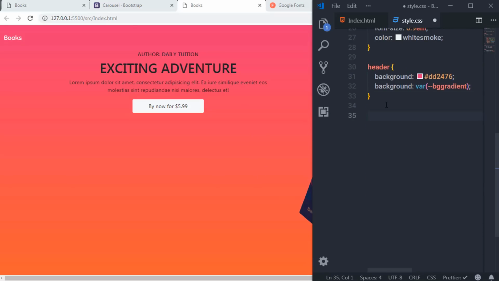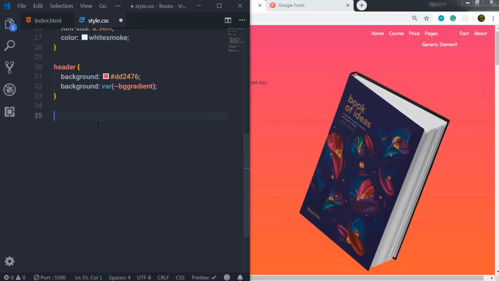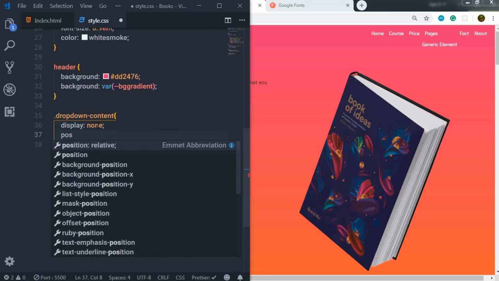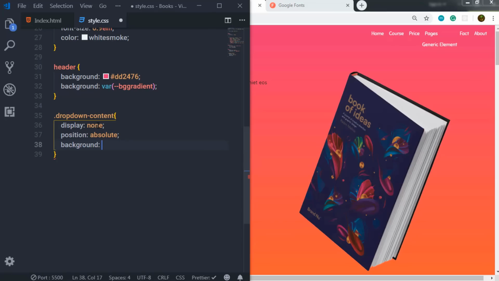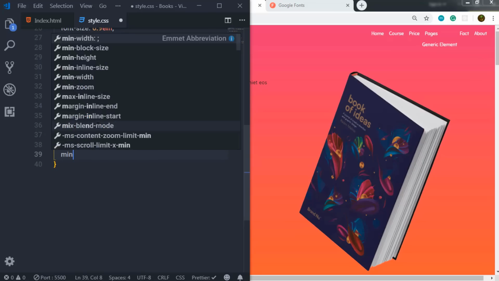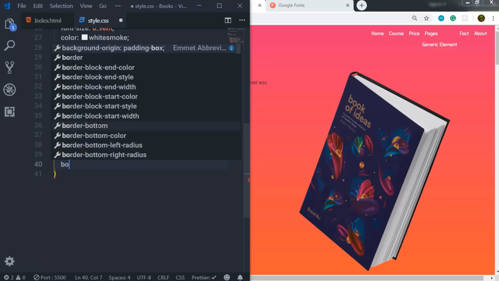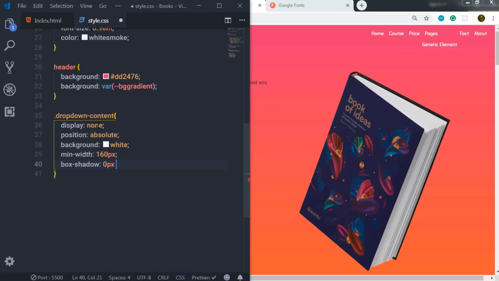Now just after that, I'm going to just select the drop down content, this one. So I will just say here drop down content, and I want to specify here display none, and I will say position absolute, background color, and here I'm going to specify a color. So I will say a white color here, right? And then I will specify the minimum width, so I will say min width, and here I will say 160 pixel.